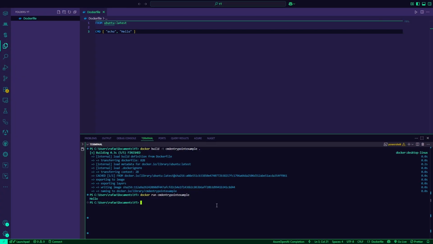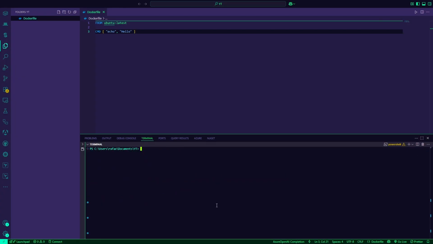But as I just told you, the CMD instruction, you can override it when you are running the container. And how can you do so? Well, when we are running the container, whatever we put next will override this CMD instruction.